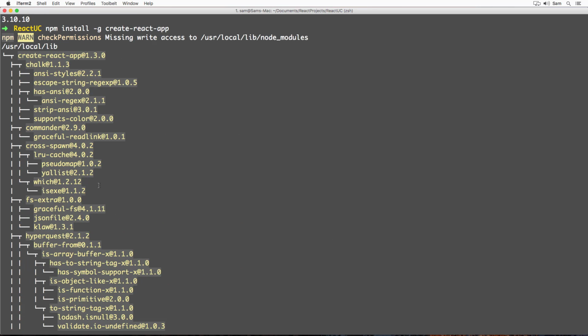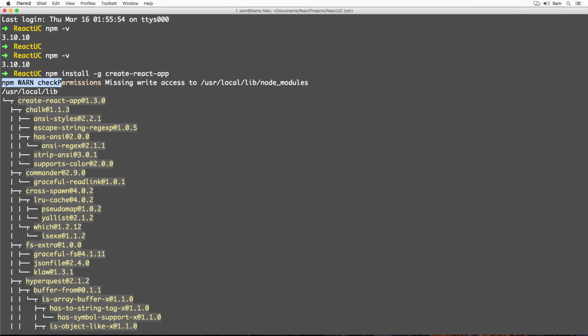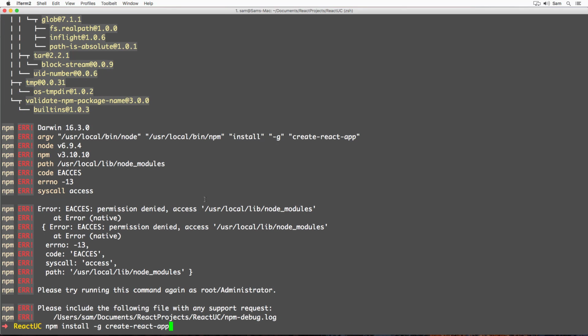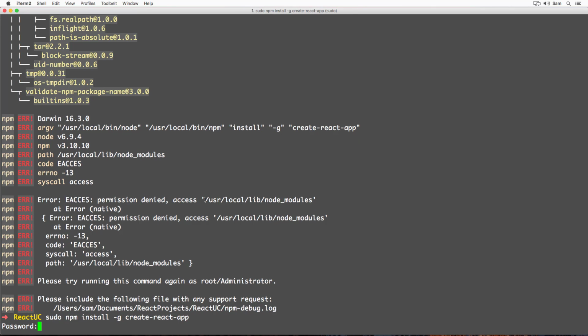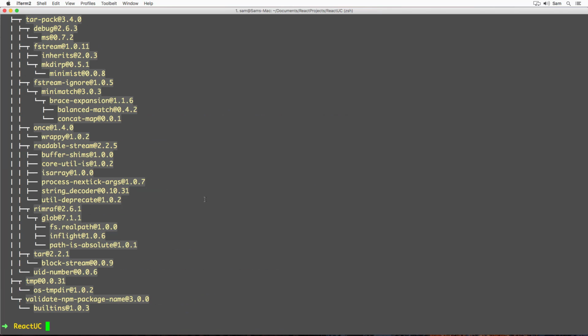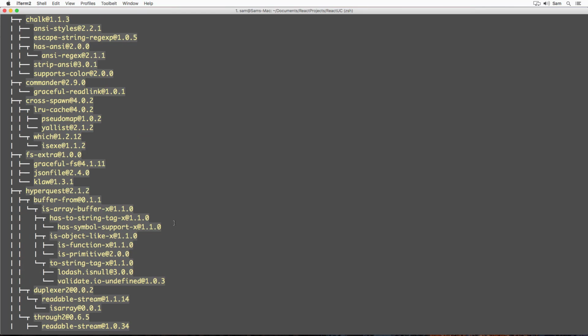If you also get the same error, like npm cannot check permissions, then we are missing permissions here. So just add sudo in front of our previous command and run it again. It may ask for a password. Just enter your machine's password. I'm going to enter mine. This time it should work fine. Okay, it's been successfully installed.